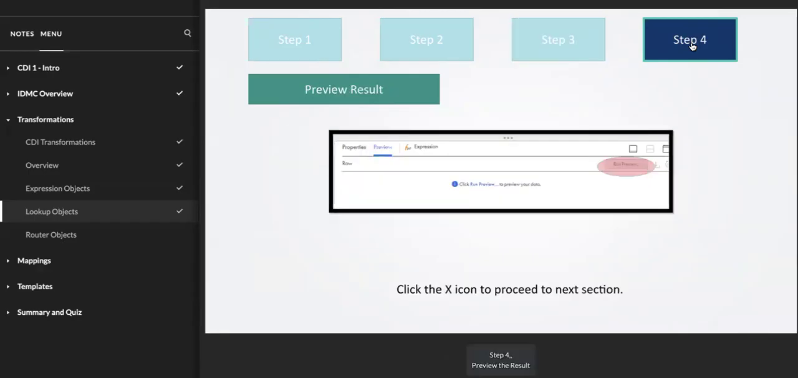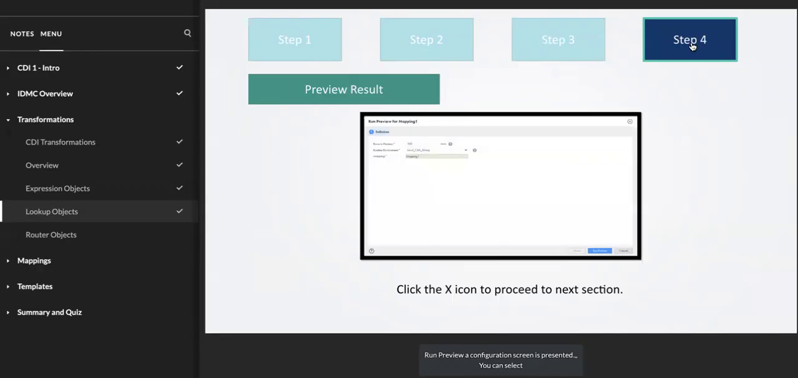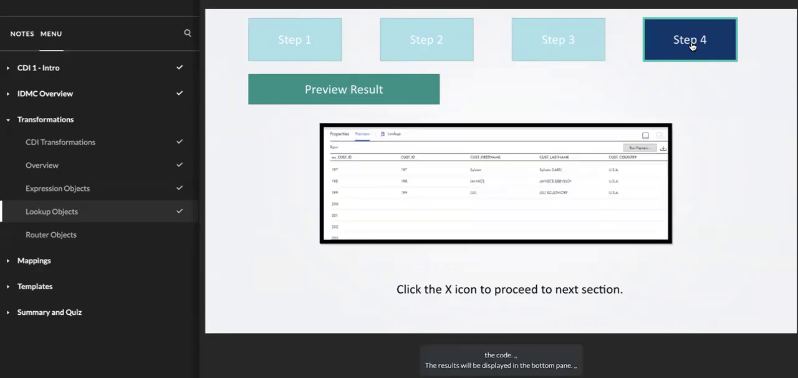Step 4. Preview the result. Next to the Properties subtab for the selected object is a Preview subtab. Within that subtab is a button or hyperlink to allow you to run a preview. Upon selecting Run Preview, a configuration screen is presented. You can select how many rows to preview and where to execute the code. In this example, a local secure agent is chosen. Clicking Run Preview here will execute the code. The results will be displayed in the bottom pane. As you can see, there are some customer IDs that are found that return data. Some customer IDs are not found and would return nulls. Click the X icon to proceed to next section.